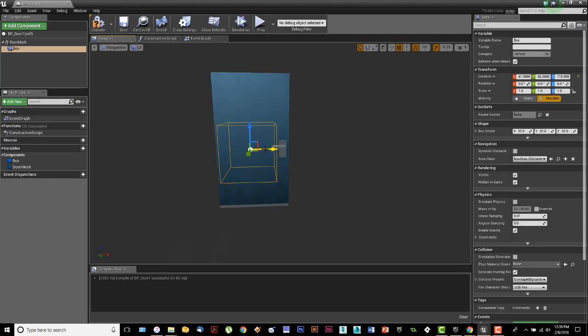So instead of using the scale tool in this particular case, because I'm not a big fan of using the scale tool on things, I'm going to use the scale over here in the transform in my details panel. In fact, I'm not even going to use scale. I'm going to use the box extent. Under shape, you have the actual size of that box. In this case, it's 32 units square.